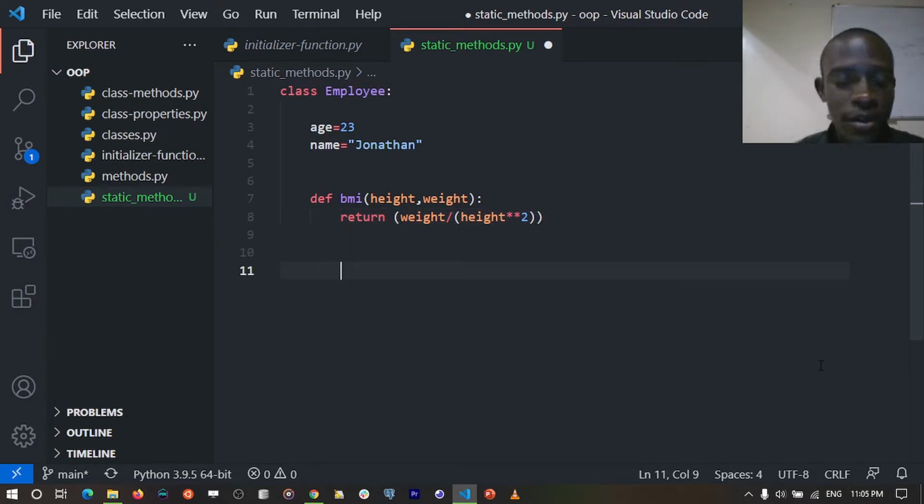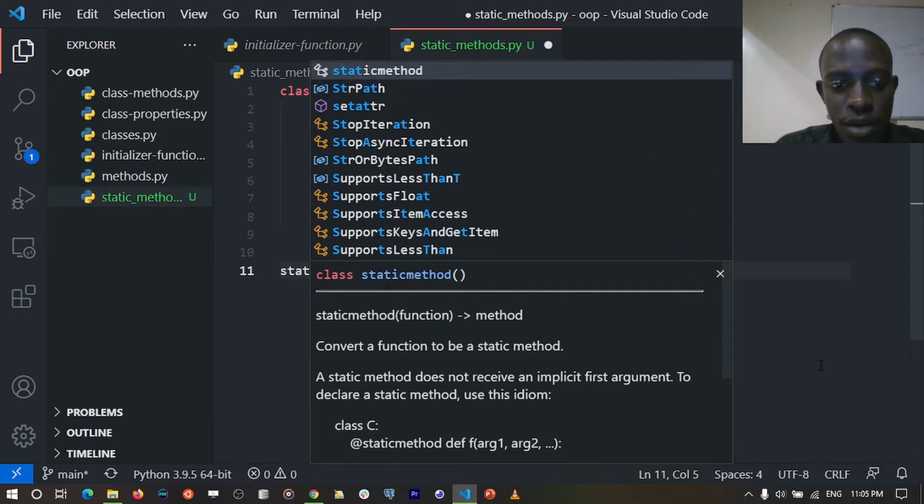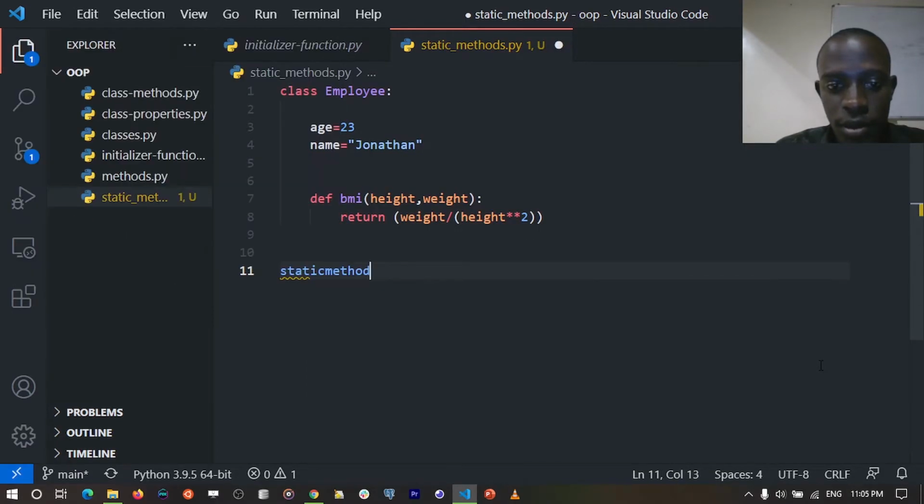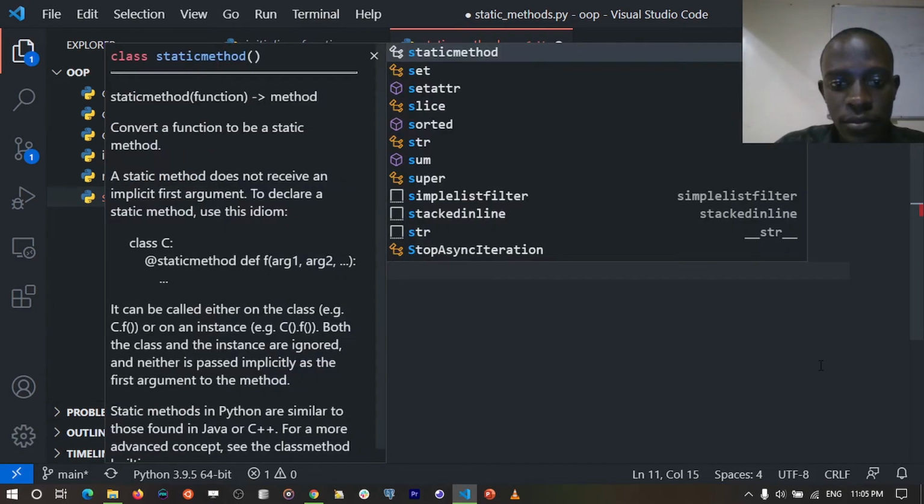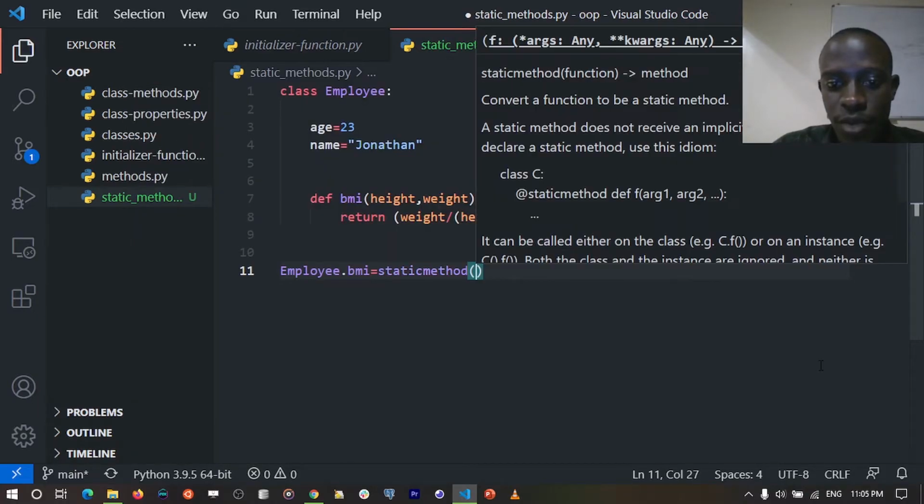Now to make this a static method, what we shall do is use the staticmethod keyword. So the staticmethod keyword is this. When I write staticmethod, this is going to make any function a static method of a particular class. So we're going to do that by calling the method. I'm going to say Employee.bmi is equal to staticmethod, and then you pass in the method or the function that you want to wrap within this to make it a static method.